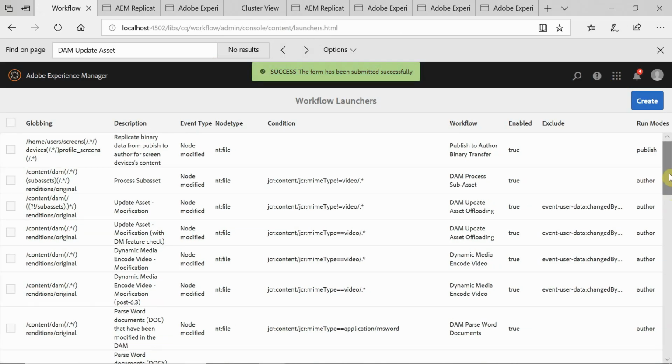Okay, that's fine. Now the next step is we need to mark the DAM update asset workflow as non-transient in the worker instance. Because in the default setup the transient flag is enabled for the DAM update asset workflow, and offloading won't work with transient workflows. So we need to disable that.